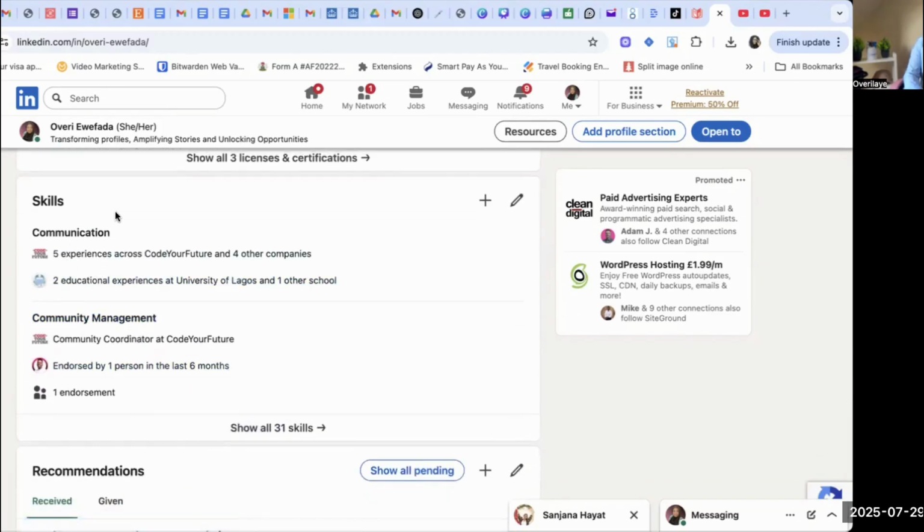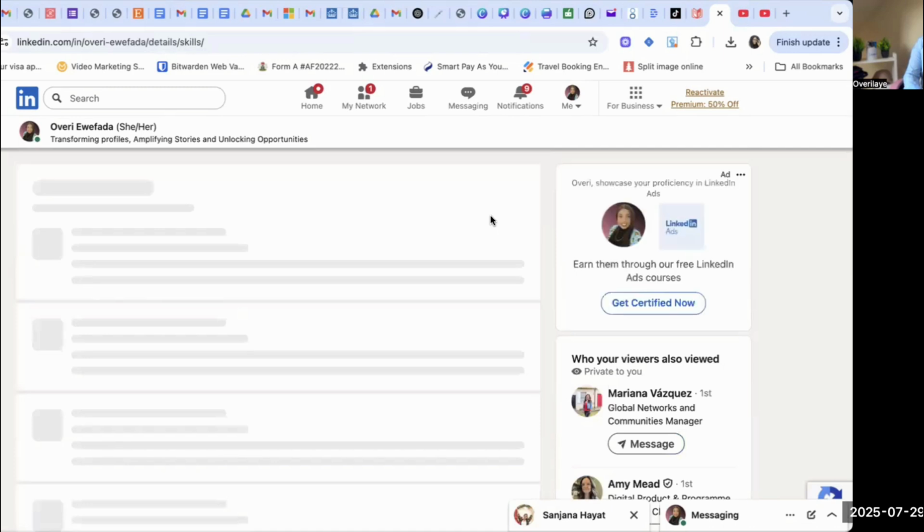And the next section is your skills. Your skills section is important. Include whatever skill you have with this button here. You can include up to 50 skills on what you're doing, what you have. So update your skills section always.